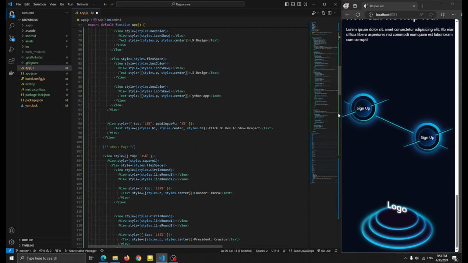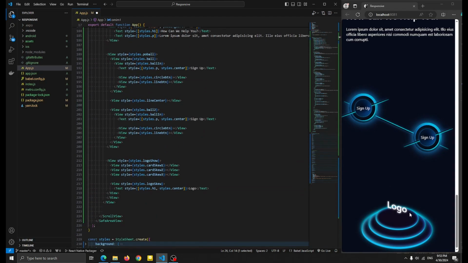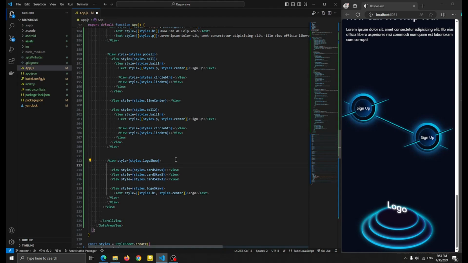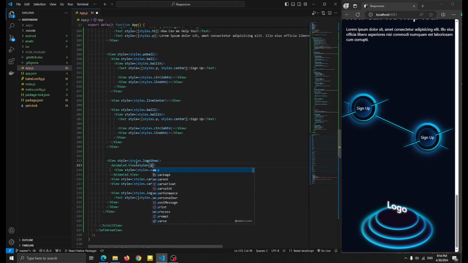Let me find it. So the card is Q1. I'm just gonna add a new view, so let me add Animated dot View. Close it. Now let's add it here. After we added this, guys, let me add a style, which is omim1. Now let's see it, guys.